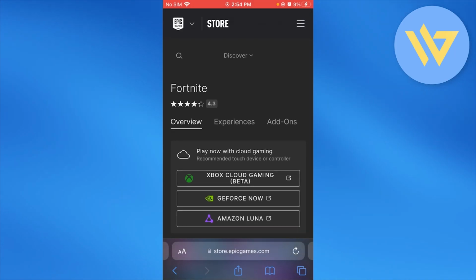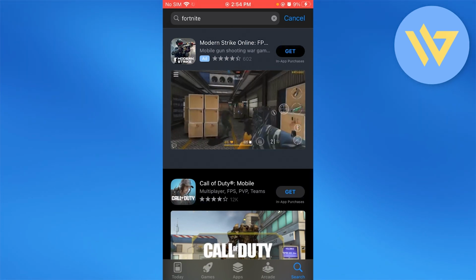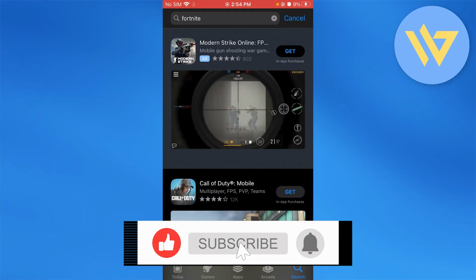Or I'd say the best way to do it is just go on your App Store, go and write Fortnite. And once you do that, just click on get, and that should download the game for you. So that's pretty much about it.